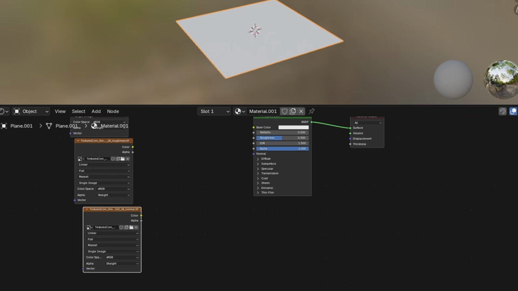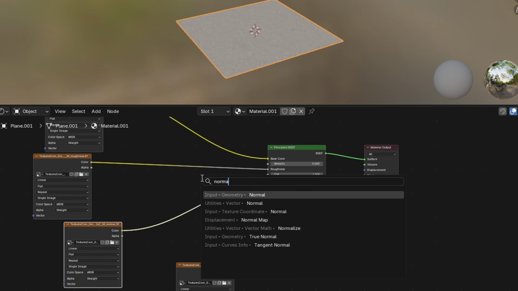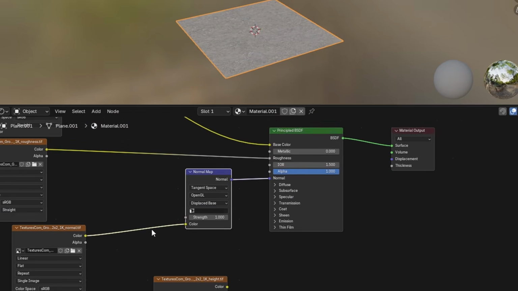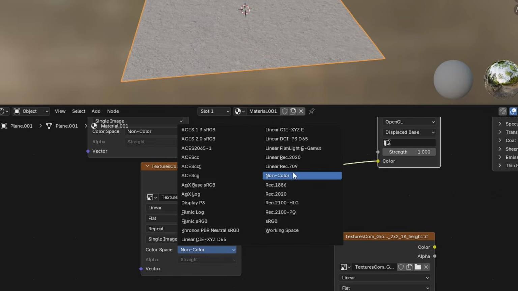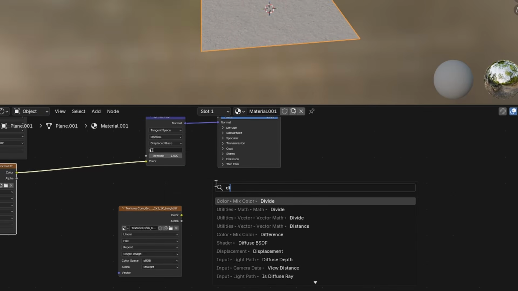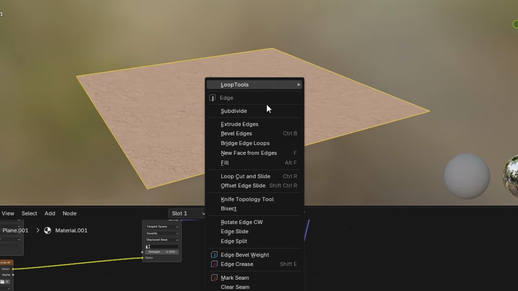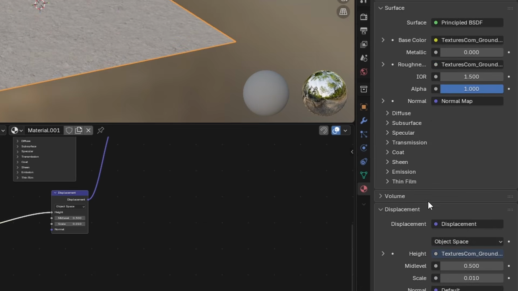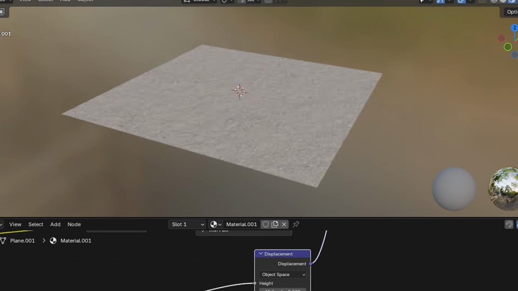Add these textures into the Blender shader editor and connect them to their corresponding channels. Add a normal map node in between the normal texture, and change the color space options from sRGB to non-color for roughness, normal, and also displacement. If you want to use displacement, add a displacement node, connect the texture into the height, subdivide your surface, and then in the material settings, change bump to displacement and bump. And now you have a PBR setup.